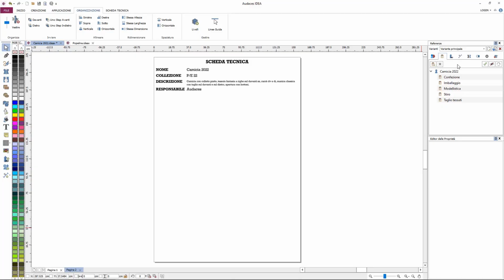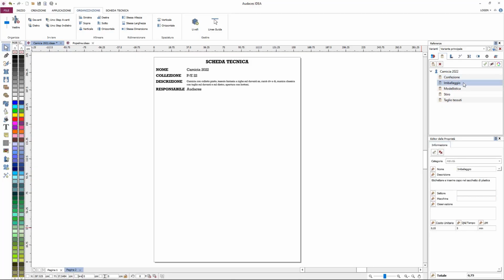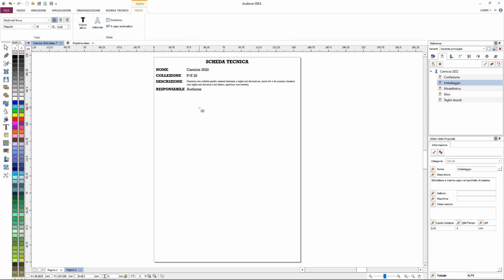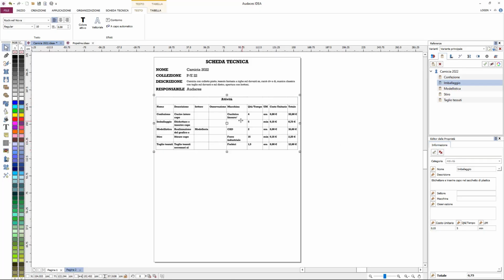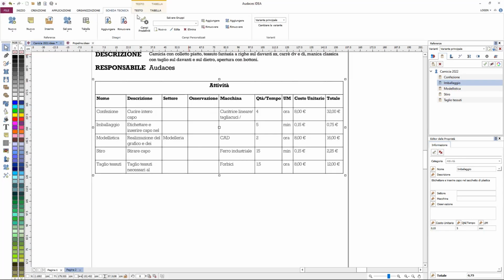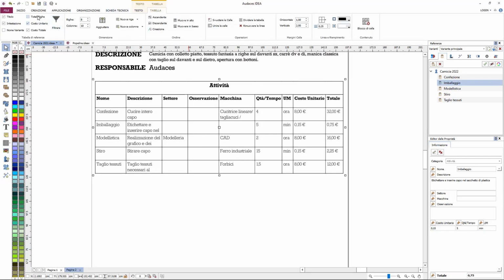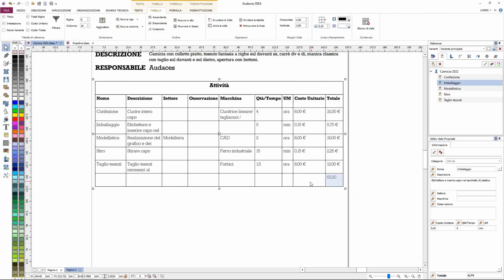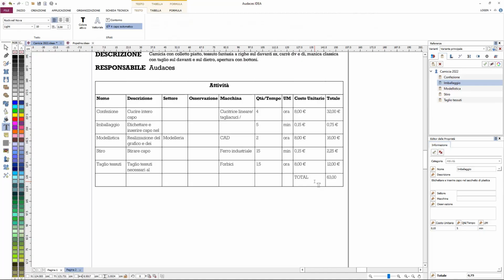Once the activities have been entered, as for fabrics, let's organize the information in a table. Then go to the technical sheet, Table tool, Activity table option. Keeping the left click pressed, drag the mouse to insert the table in the sheet. As previously in the Table tab, activate the Total Rows option, and calculate the total of the activity table by right-clicking, Column Calculation, Sum.